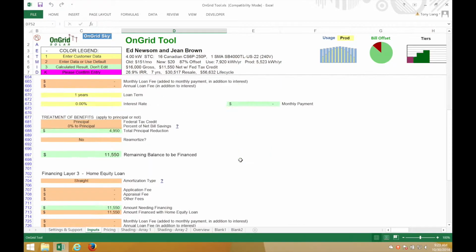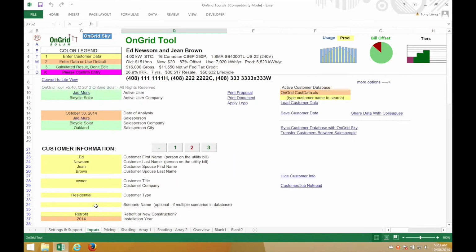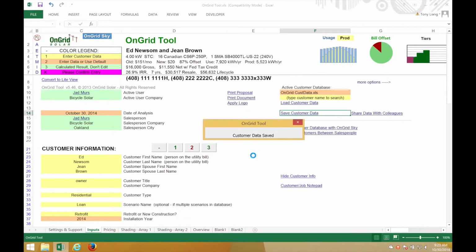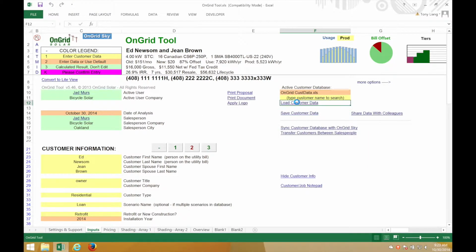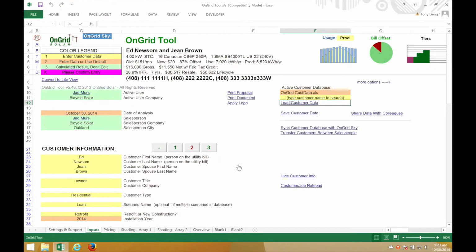Now let's save this, but this time entering in a scenario name here in the customer information section and calling it loan. Now you can put anything in this line to help you differentiate between different scenarios. In this case, I'm going to differentiate them by having different financing solutions. And I'll save. All right, saved. And when I go to load this scenario, you can see this scenario name here. Afterwards, I can generate a proposal that's specific to loans, like so.